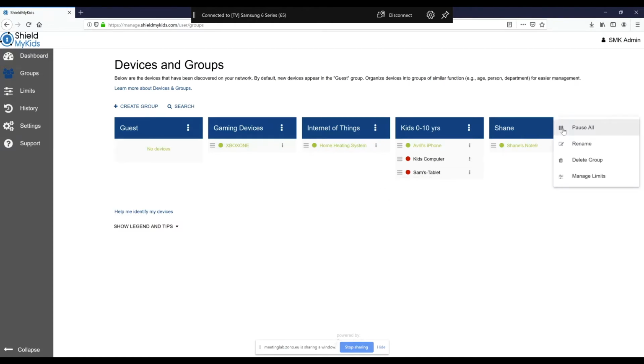This means that I can create and manage limits for each of these groups and for all of the devices within those groups. By clicking on the triple bar icon, I have various other options. Within a group, I can choose to pause the internet for all of those devices. I can choose to rename the group. I can choose to delete the group, and I can choose to manage the limits for that specific group.